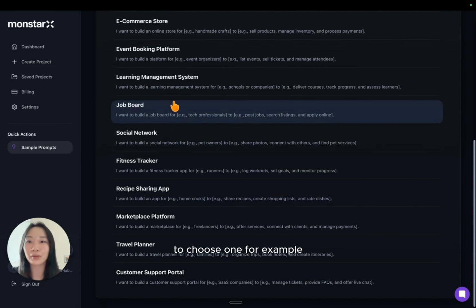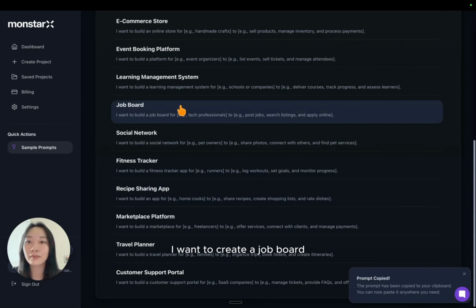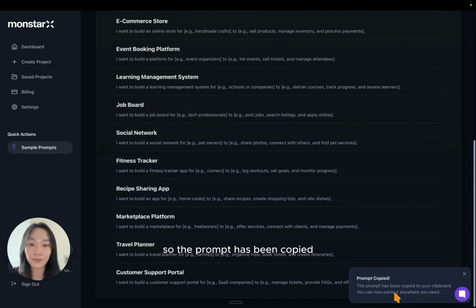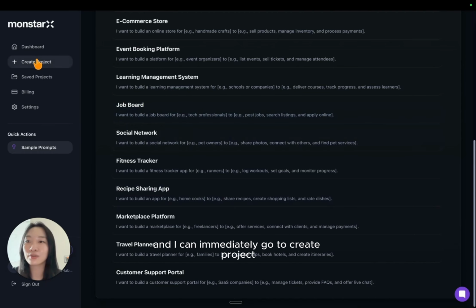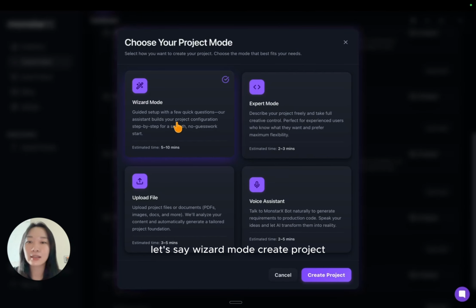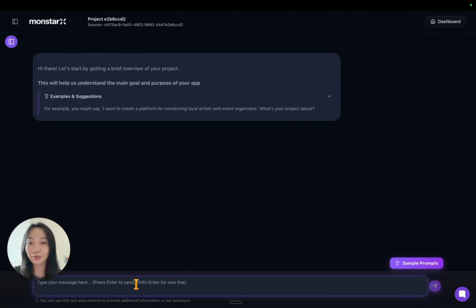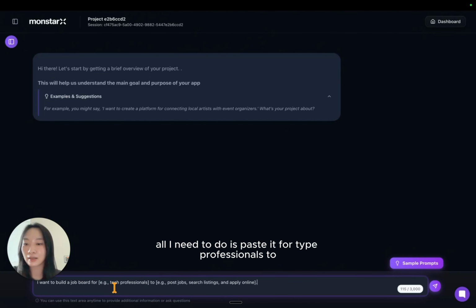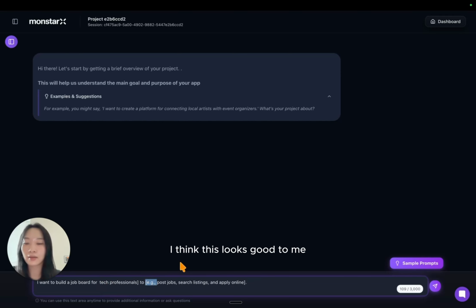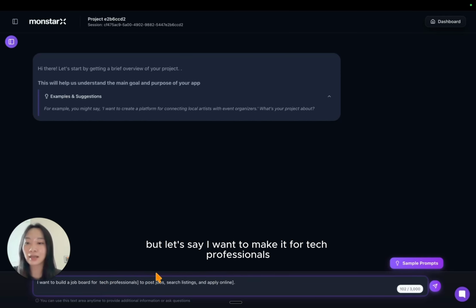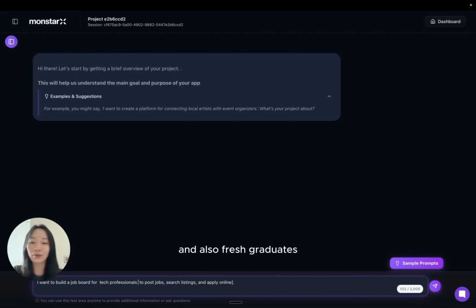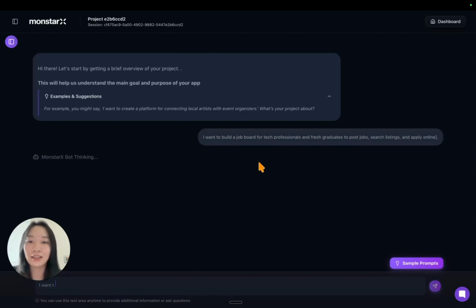For example, I want to create a job board. So the prompt has been copied and I can immediately go to create project. Let's say wizard mode, create project, yes. So after it's loaded, all I need to do is paste it. For tech professional, I think this looks good to me, but let's say I want to make it for tech professionals and also fresh graduates. Now I can just send that in immediately.